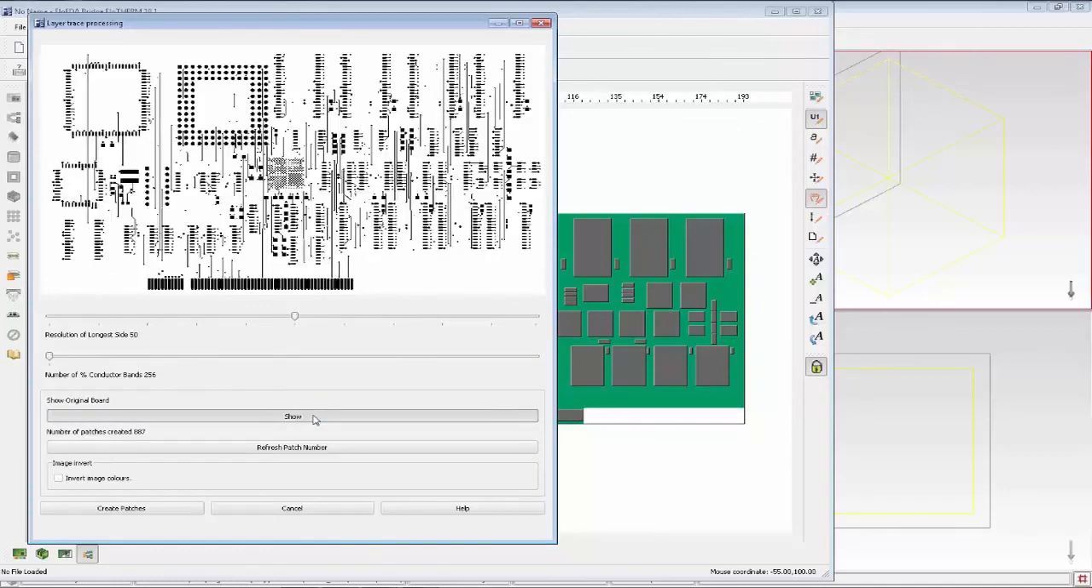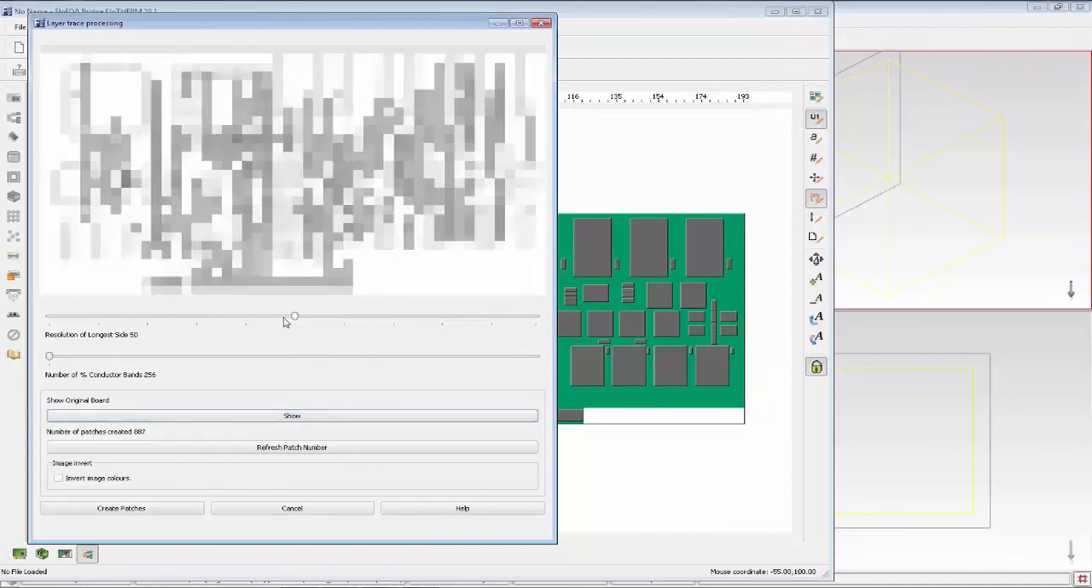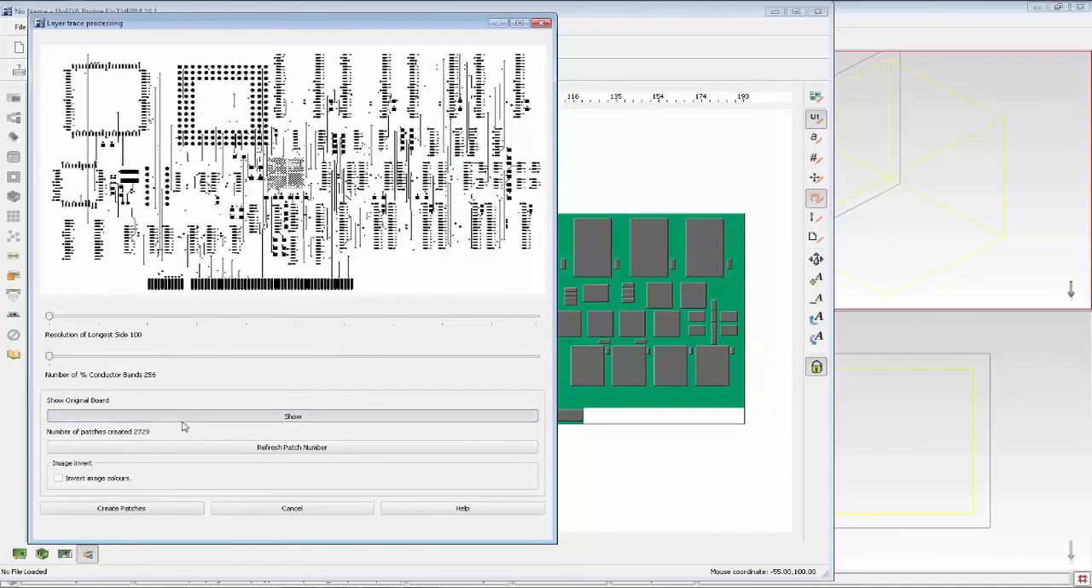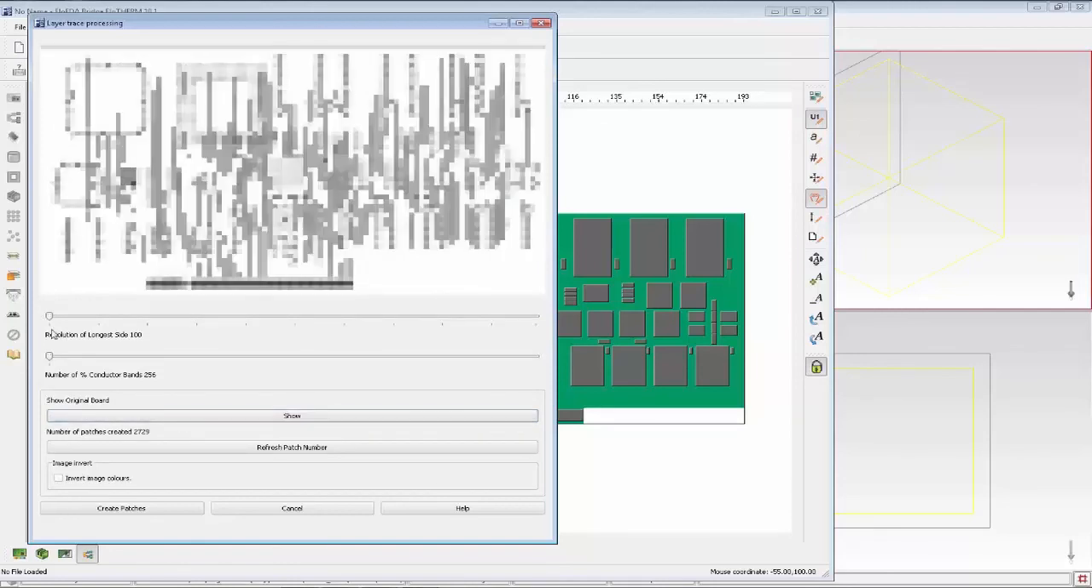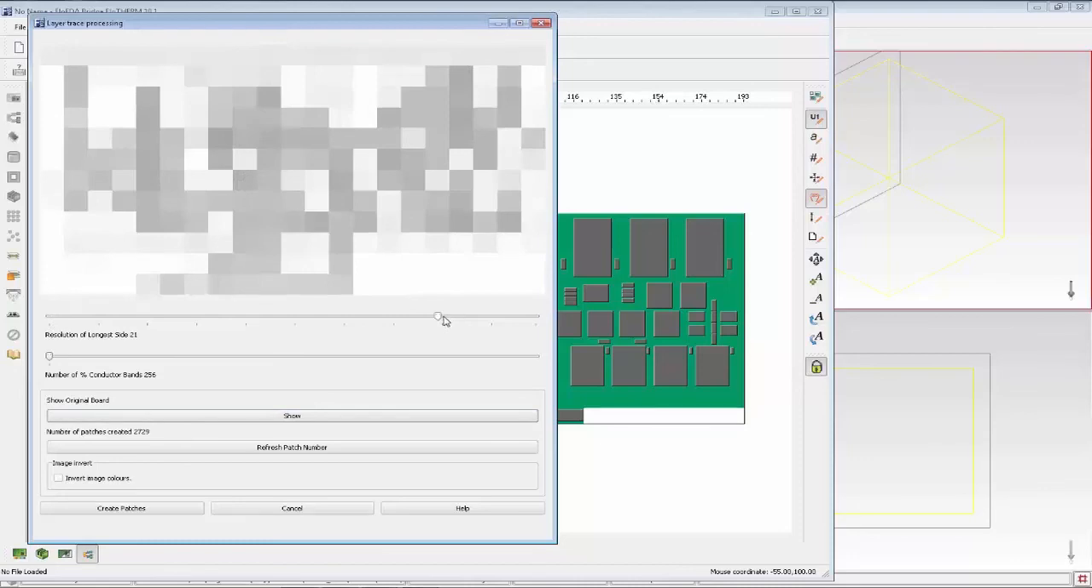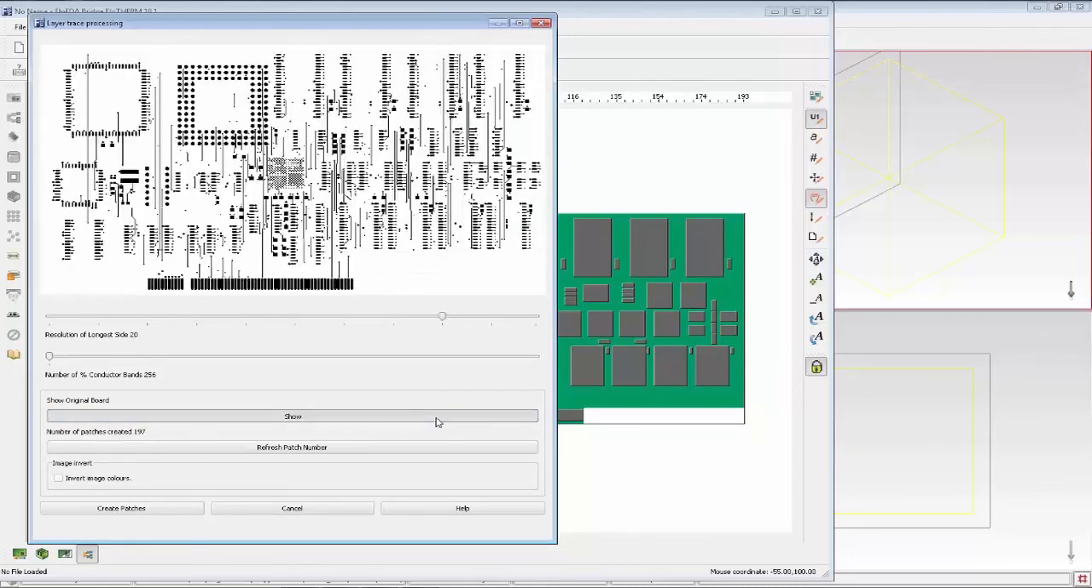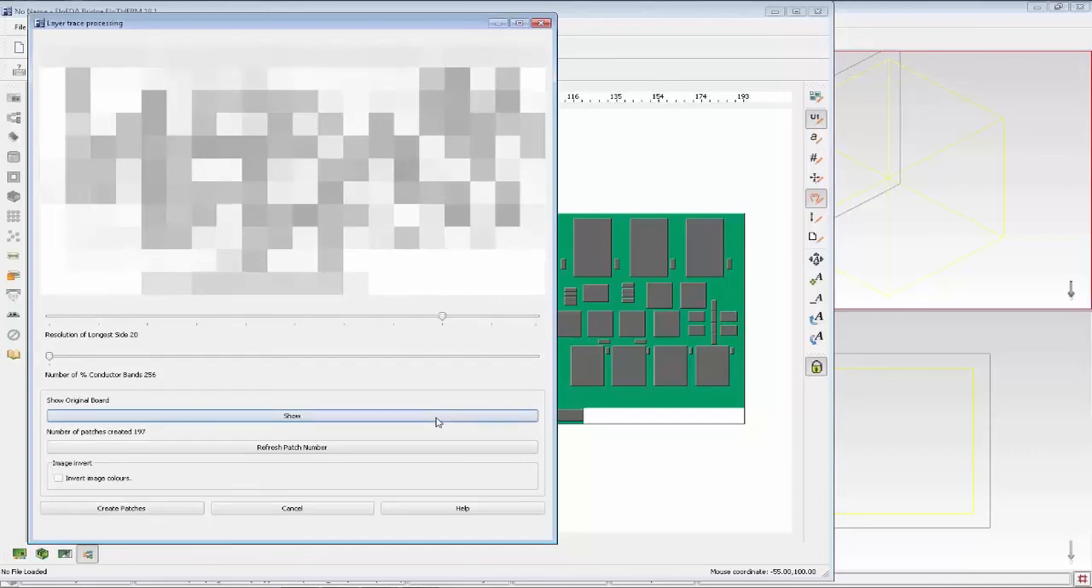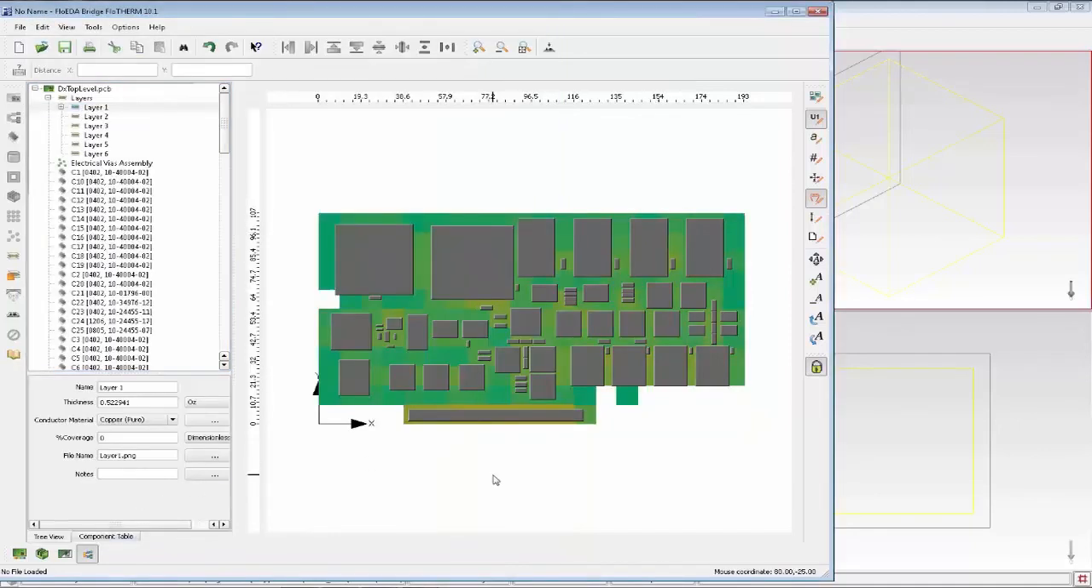We can't use the information directly. We use a pixelized representation of the actual geometry. So if I move this slider bar over to the left, you can see I get a much finer representation. The pixels are smaller. If I move it over to the right, you can see that it's a much coarser representation. Where to set that, we cover in the training course. Each one of these pixels has a different copper to FR4 ratio associated with it, so it's a different material. So the darker patches will be more conductive than the lighter patches, for example. But for demo purposes, I'm going to keep it quite coarse and just create the patches.